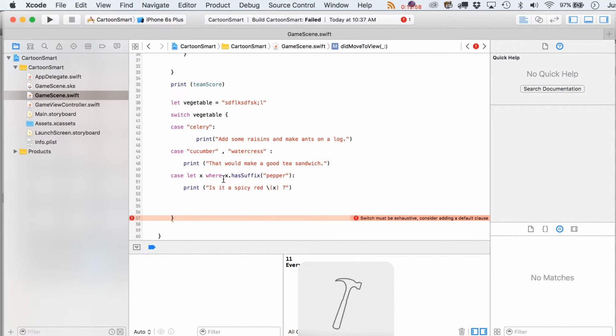Let's see. Switch must be exhaustive. Consider adding a default clause. Okay, so look at that.